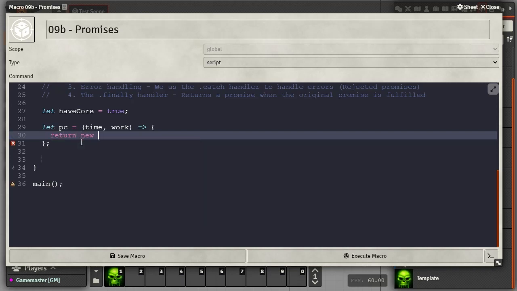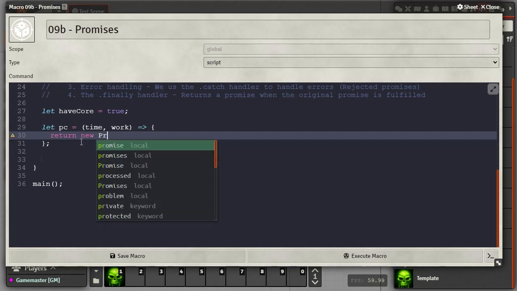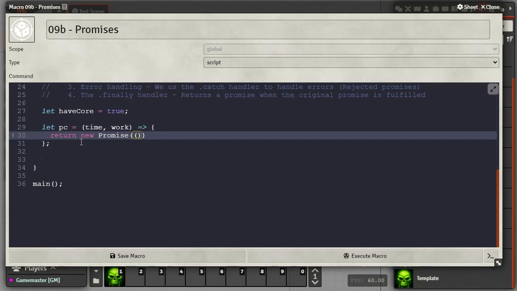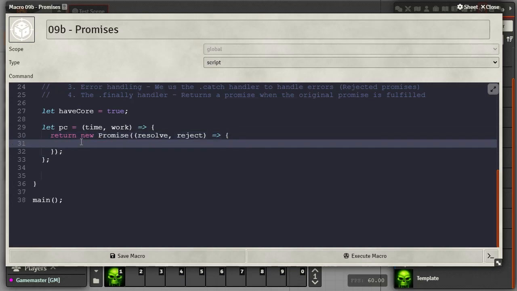So to create a new promise, we use the new keyword and uppercase P. So we do a new Promise, and inside this promise, we are going to pass in the promise states, resolve and reject. So error and fulfilled, or whatever you want to call it. Resolve, comma, reject. And because it's an arrow function, we need our arrow. And then, of course, we need our actual body.